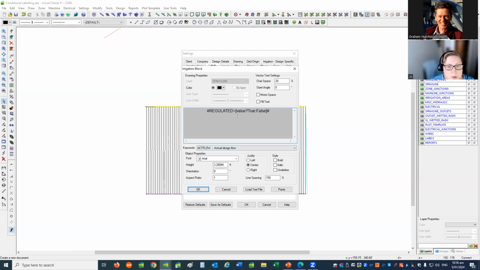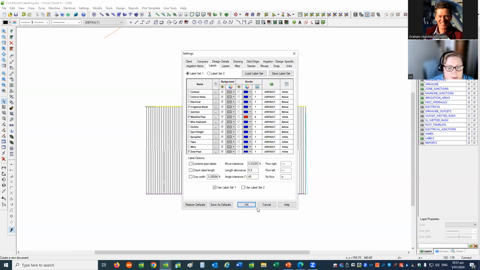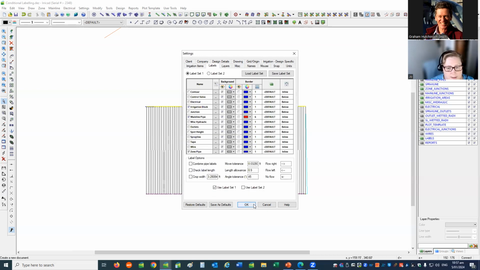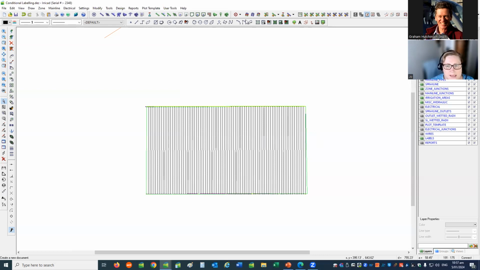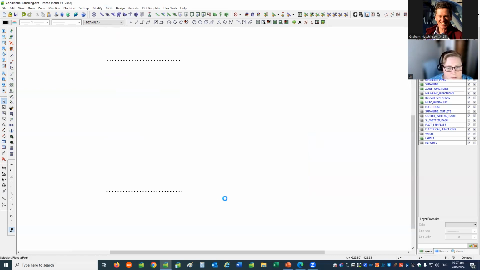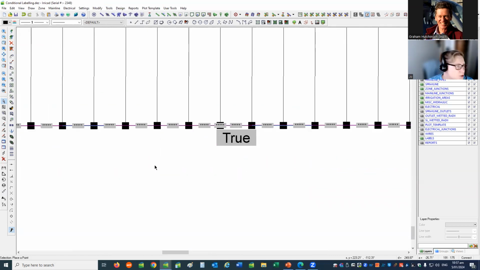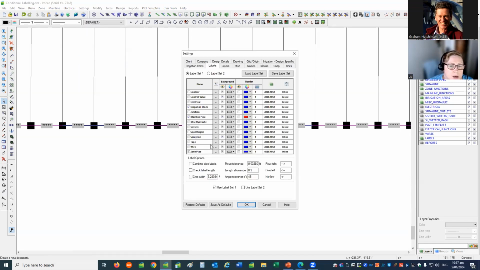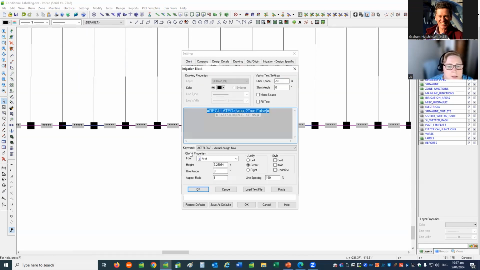Okay, so we can put in the value true or false. So that means that when we create the label, and I think I'm going to want to, oh no, we'll try that. Select the item, action, create labels. Okay, so it says true here. Now you can replace those keywords, as I mentioned earlier. You can replace the true and false with actual information.